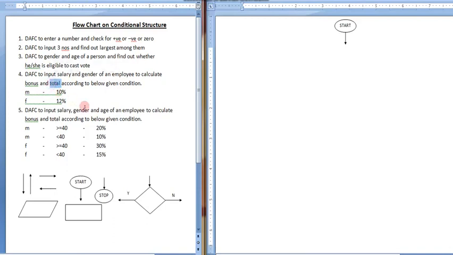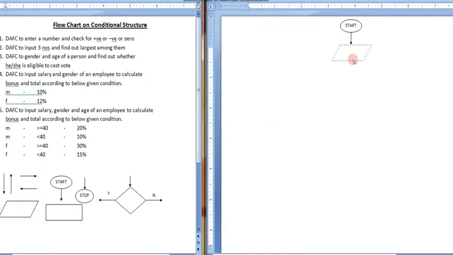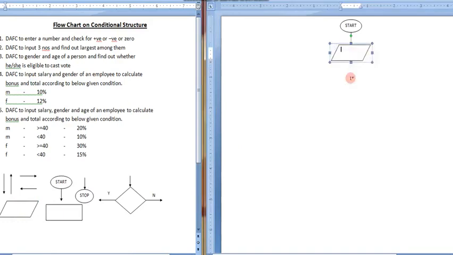Fine. Let's go with the flow chart. We started the flow chart. Now what we need to input, and for that we need a parallelogram box. So we are specifying here, input salary, comma, gender. So for the variables, let's take sal for salary, comma, gen for gender. The variable name you should always take small, short, so that it will be easier to write.